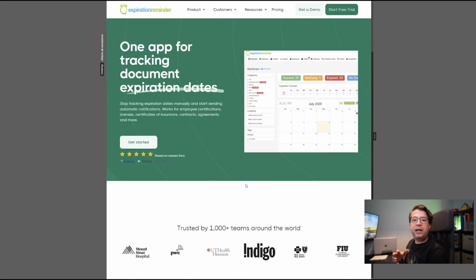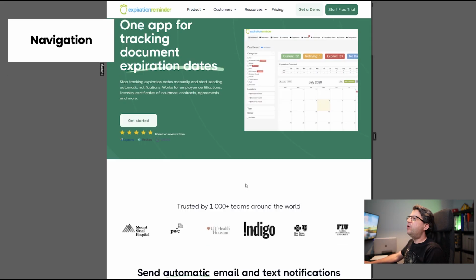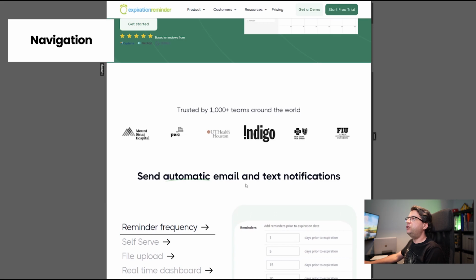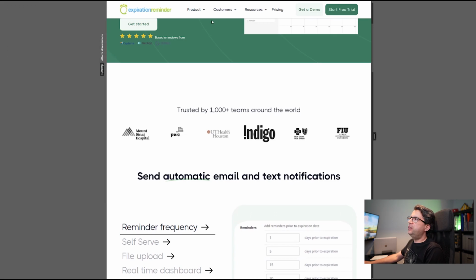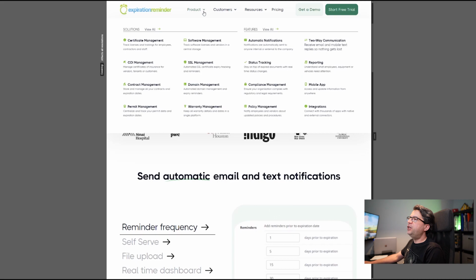The seventh element that your homepage should have is navigation. Navigation to move around from one page to other pages on your website. So in this case, you can see here on the top that we have a navigation where they can move to other pages on the website to find more information.